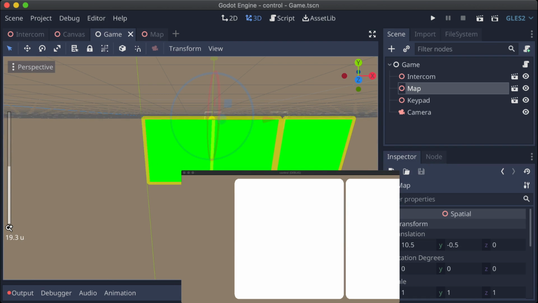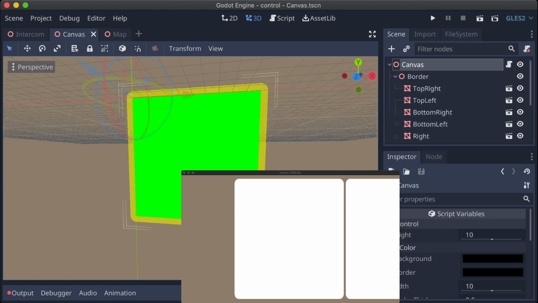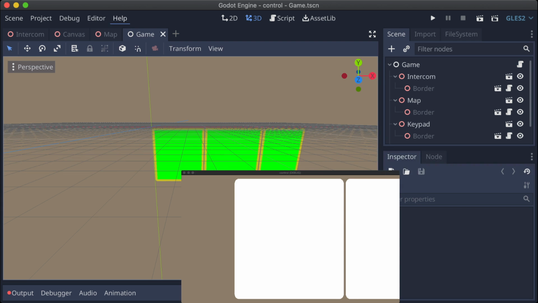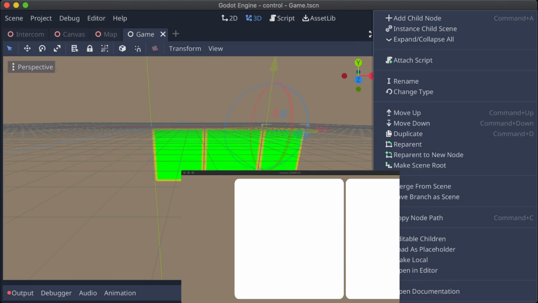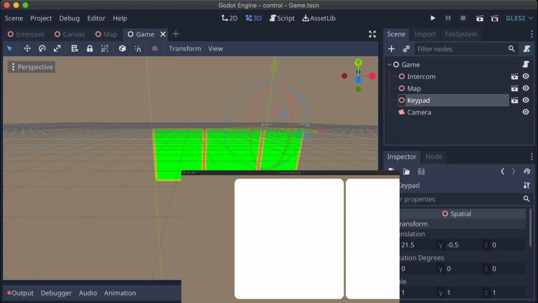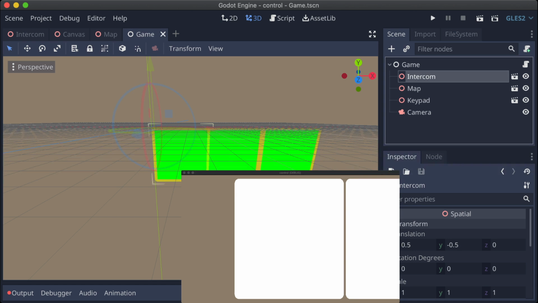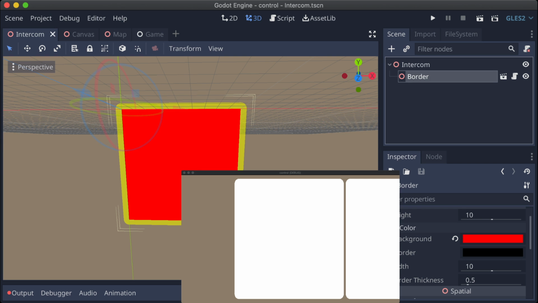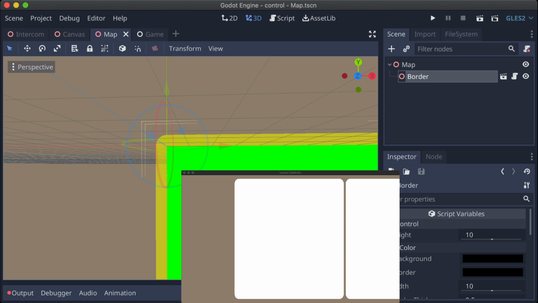Go back out to game. No, see, they're all the same, even though I set the one separate from the other. Maybe this is some odd effect. Let's open up game again. Oh, still has editable children. Save that. Do not want editable children. Okay. Persisted that time. If we go into intercom, it's red. Man, come in here, make sub resources unique. See, it doesn't even have a background color yet.